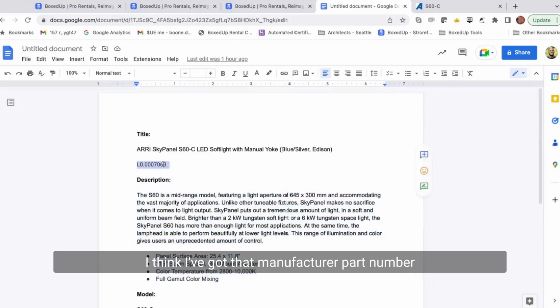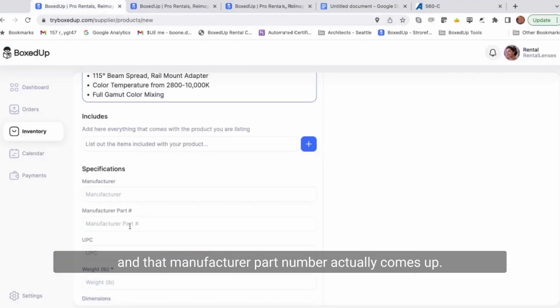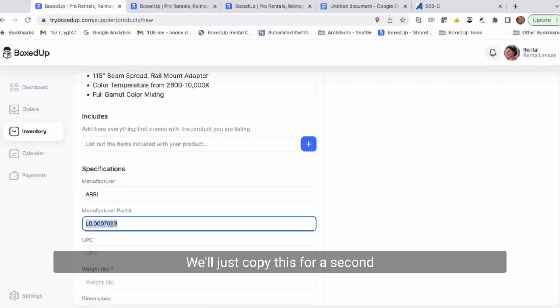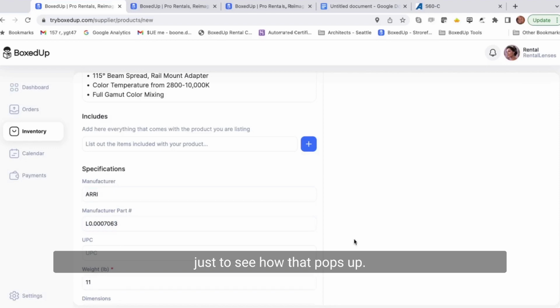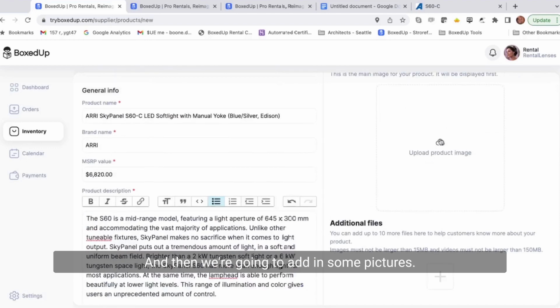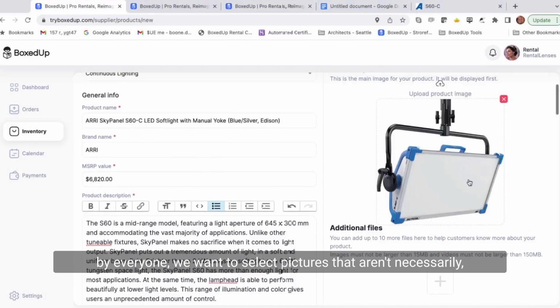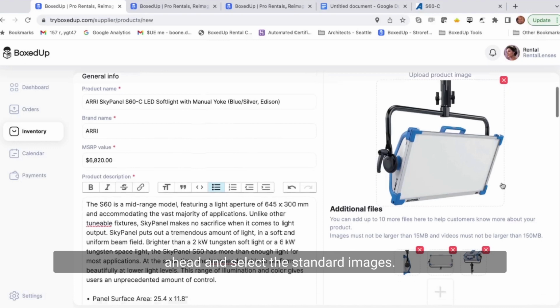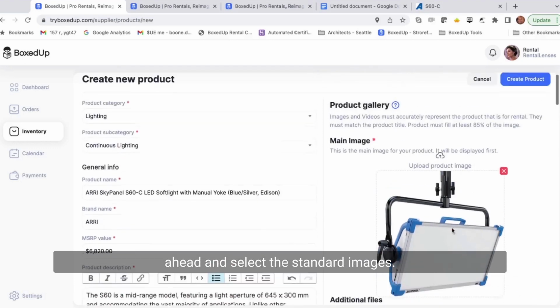I think I've got that manufacturer part number. And that manufacturer part number actually comes up. We'll just copy this for a second just to see how that pops up. And then we're going to add in some pictures. So again, because this is a product that is shared by everyone, we want to select pictures that aren't necessarily the look and feel of it in our warehouse, but what that looks like in general. So we're just going to go ahead and select the standard images.